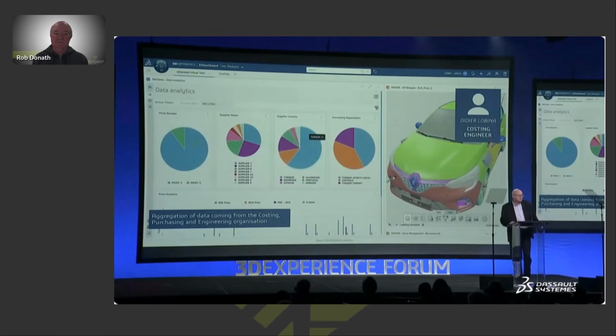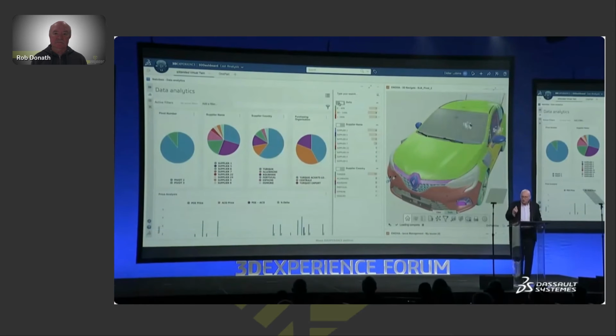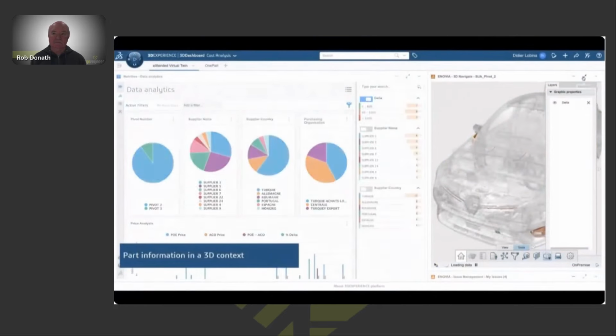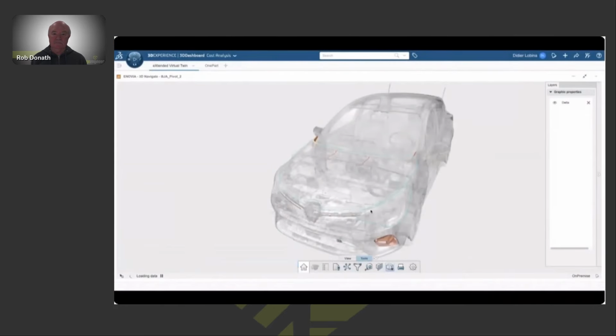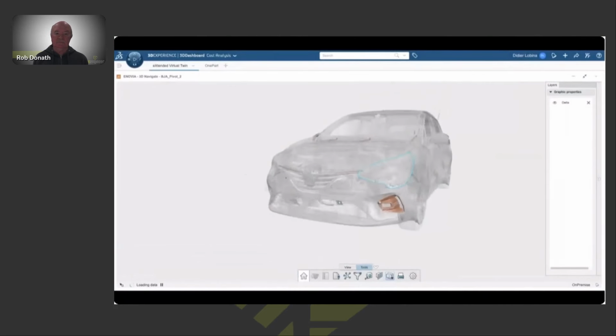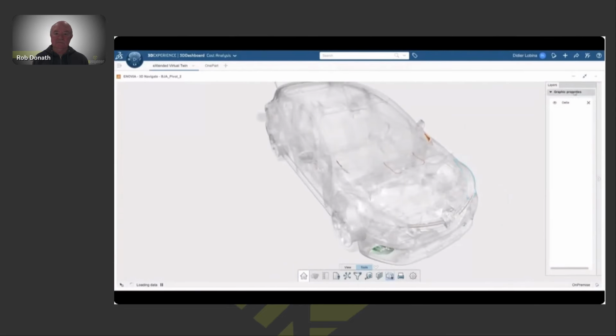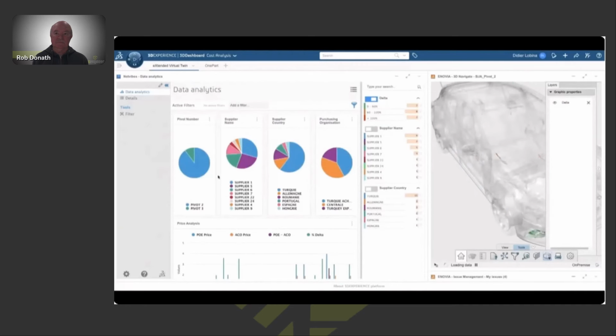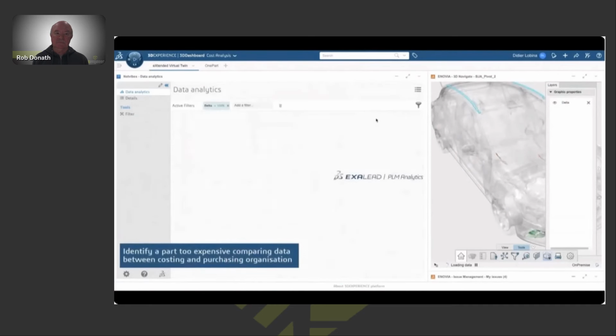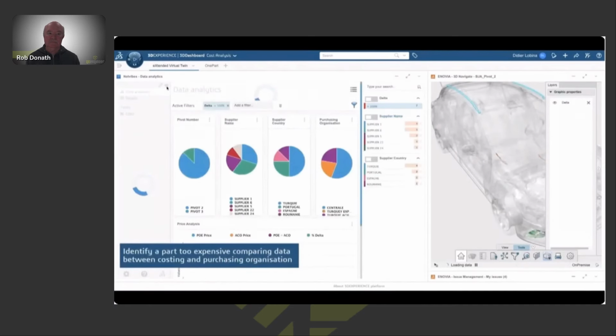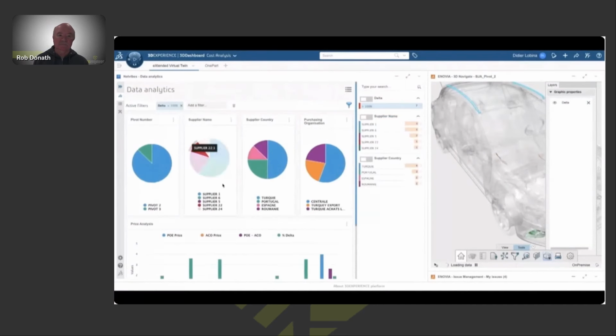So we start on the costing. We are in the costing team, and on the screen, data analytics are on the left, and as you can see also, PLM and digital mockup on the right. The objective of this tool is to track the gap between the real price and the target price given by the costing team.